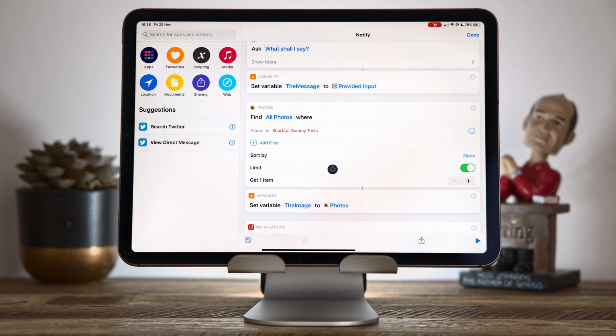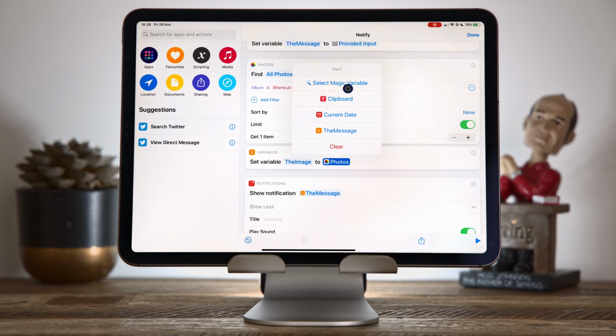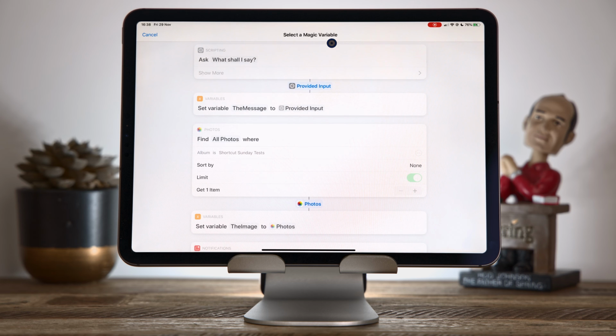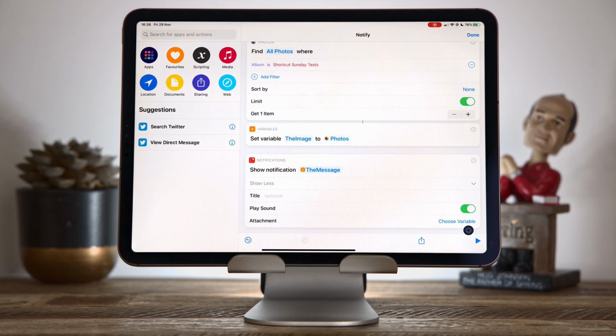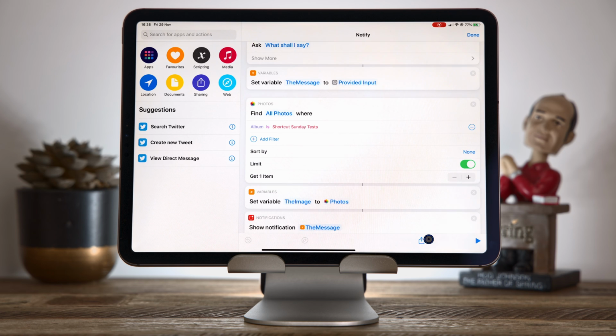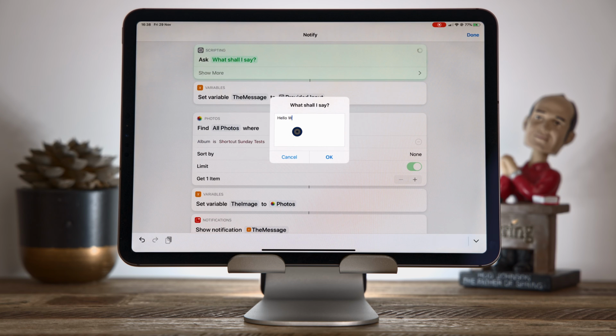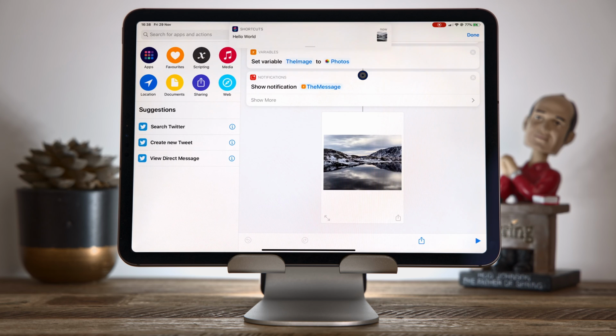And the further down the chain you go, the more magic variables pop up because, again, the shortcut executes in order, top to bottom. So now all I need to do is come here, click choose variable, and choose the image. So if we run this now, I'm going to press the play button here, type in hello world, and there is our notification, and it now has our image in it. And I want you to just know as well that it's actually output the image from this notification as well as the output of that action.